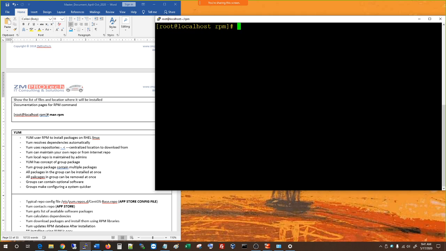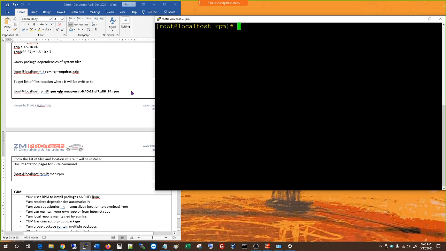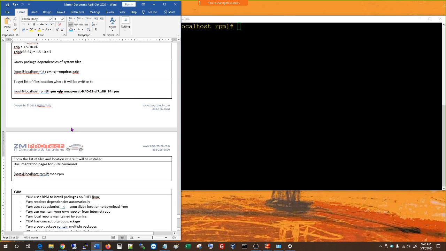Okay, so if you want to install using the RPM way, if you want to query and install, let's see here. Okay, yeah, this is what it is. So I shouldn't have been showing you that one here. So this is when you run this command here.